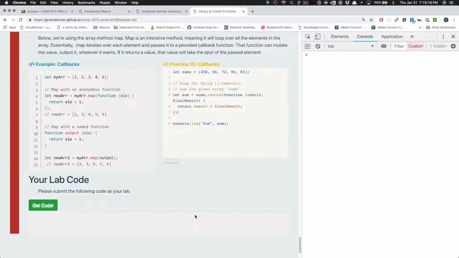I find it very important to understand that callbacks are just a function definition. It's no different than a value, right? That's all it is. It's no different than passing 5. It just happens to be a function definition that you're passing in, which is kind of cool.